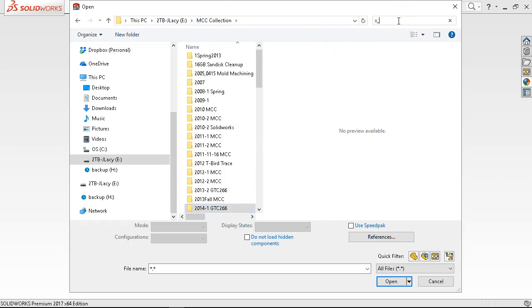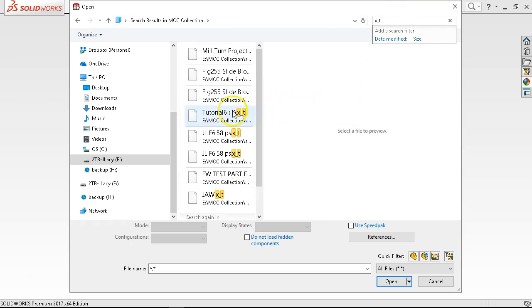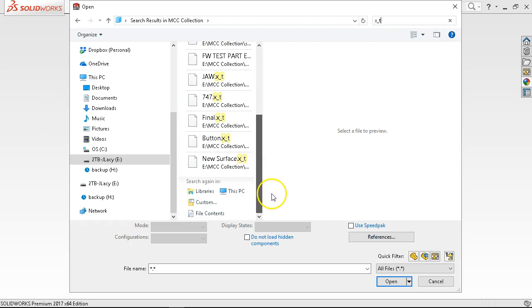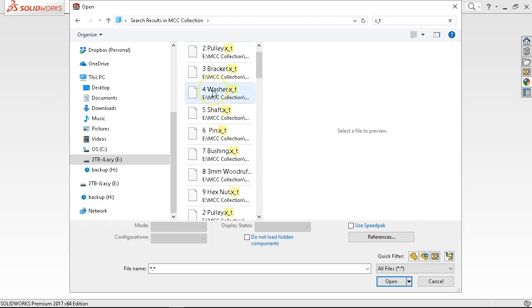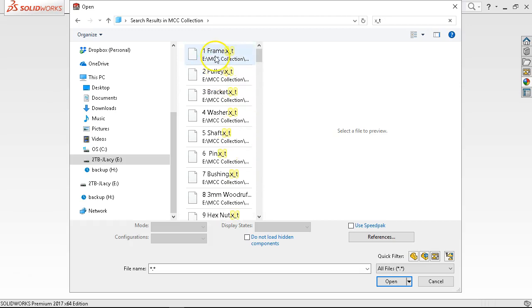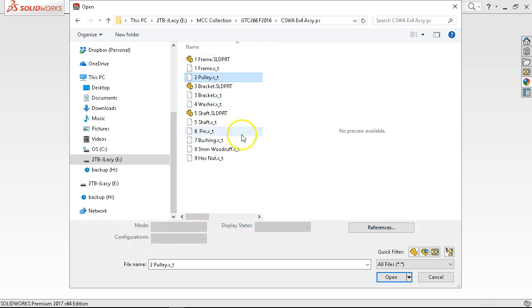All right, so x_t. Tell me it's not in there. There we go. There's the bracket. So let's just go ahead and do the pulley. Open the file location. All right. So that one will work.